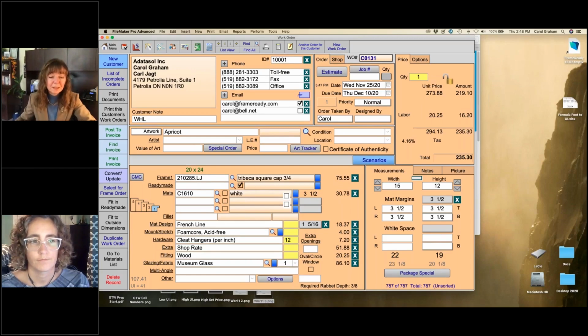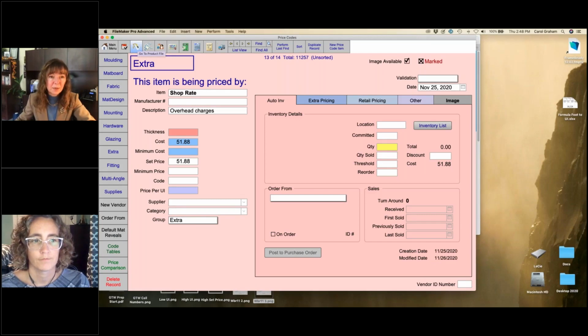Okay, let's go back and take a look at the comparison screen as well.